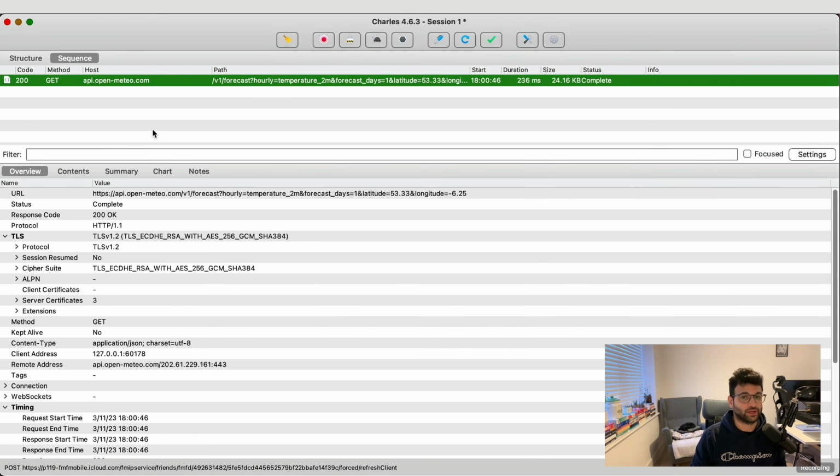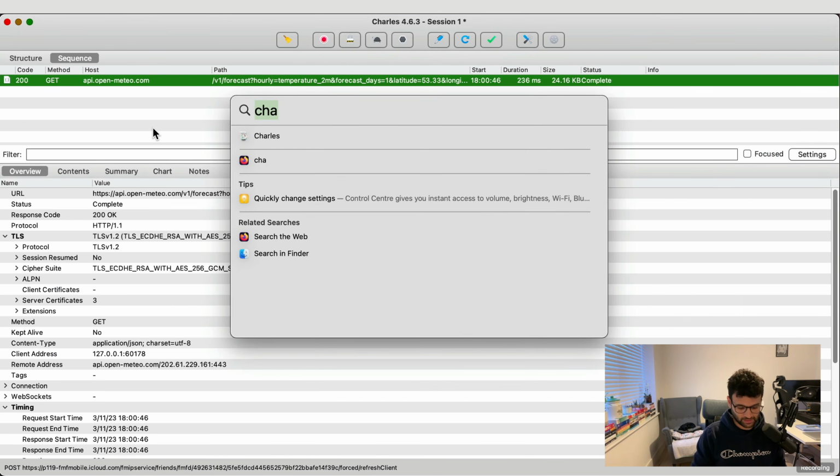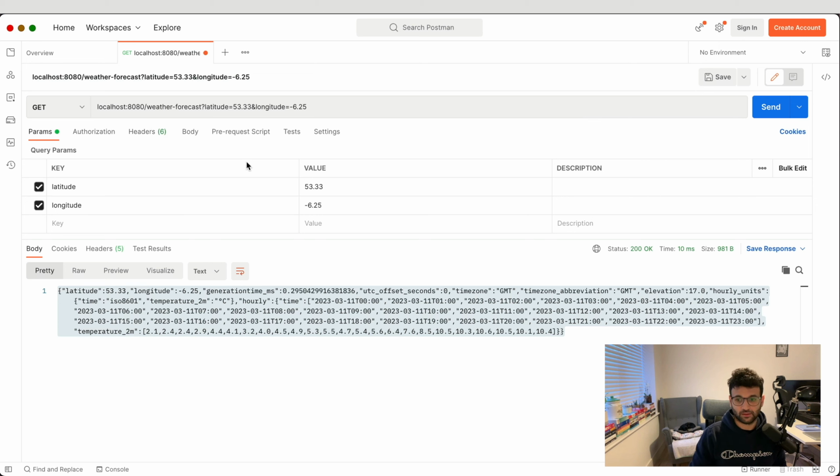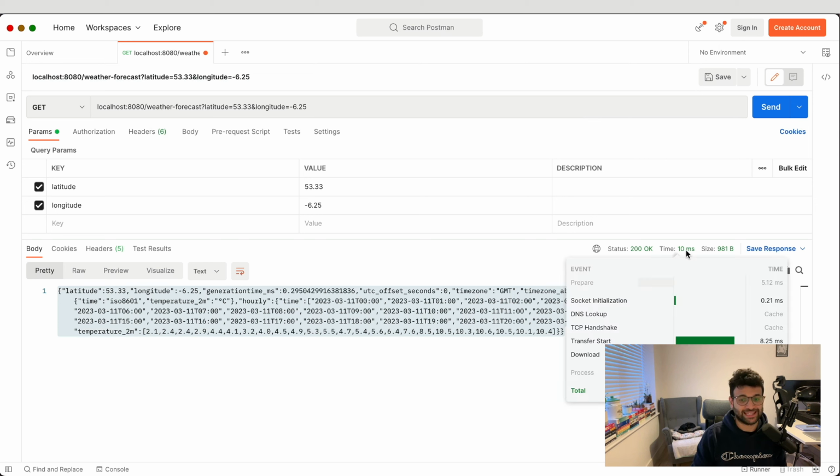Charles, there's no additional request that was made. Go to Postman and look at the time it took. It took 10 milliseconds to serve that request. So remember before, it was something like 400 milliseconds, then maybe 50 milliseconds, because it was still going over the network and there was a cache happening at the API side. And then it was serving the cached value to our backend that was serving it to Postman.